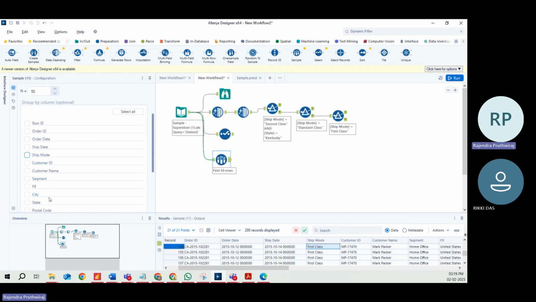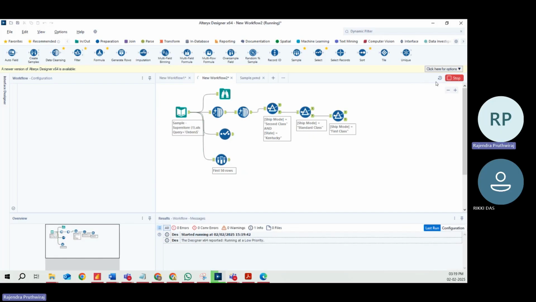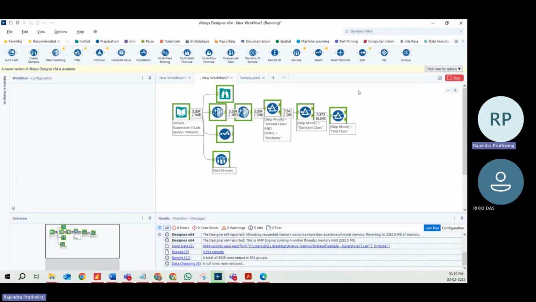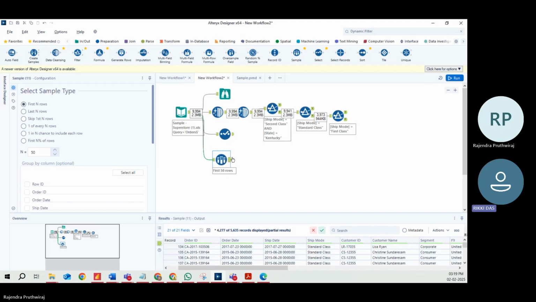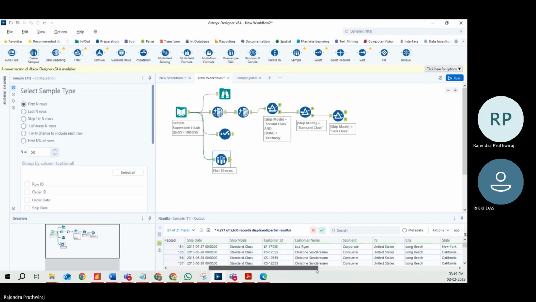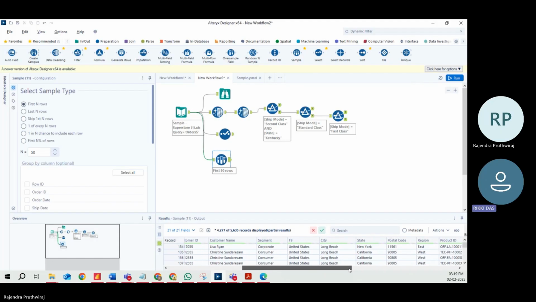Same way you'll do with city. Let's say per city 50. It will give you the data city-wise also. If in your city itself you don't have 50, it will give you the maximum. So 50 is basically a cap. 50 is nothing but n. It's less than or equal to 50. Correct, it's n.